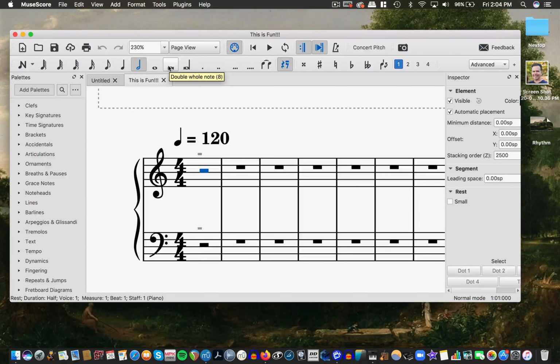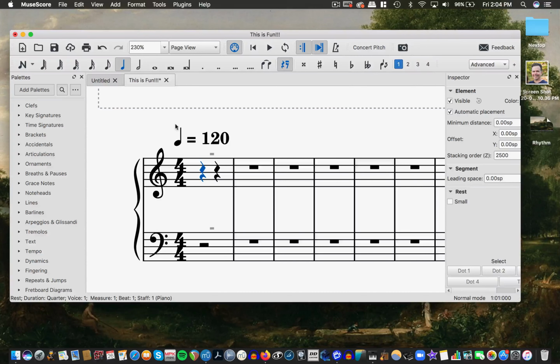What are these over here? Ooh, a double whole note and a longa. Wow. Probably won't need one of those. We can actually do this with a tie, either of these two. I'll show you that in just a sec. Let's just make it super boring. No, fun, I mean. And enter some quarter notes.